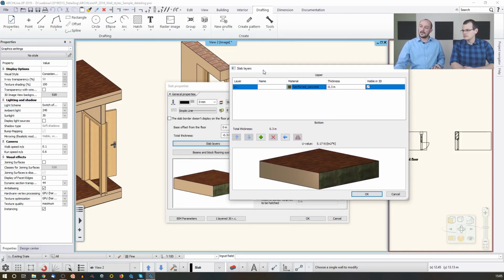Now I have one layer which is a 30 centimeter thick layer which is reinforced concrete. If I'm adding other layers, the software is actually just cloning the existing one. So now I would end up with a nearly 1 meter thick slab, which is obviously not what I want. So I just customize the layer thicknesses.